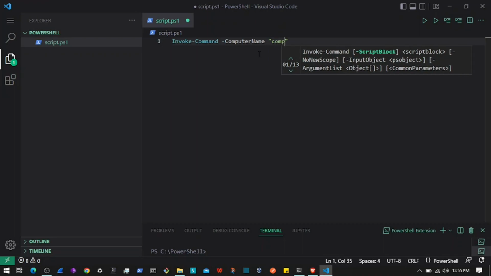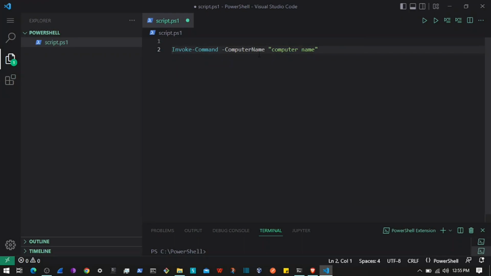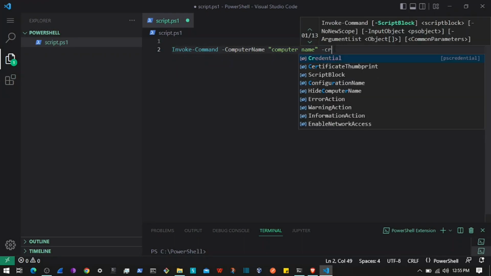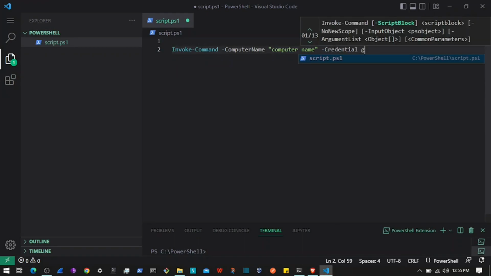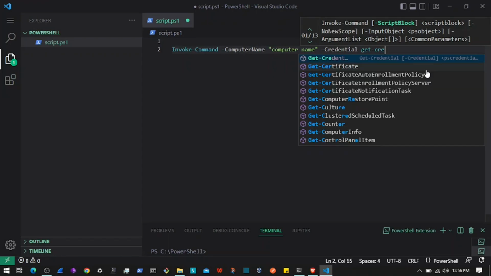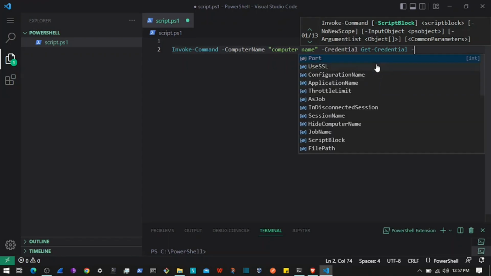So let's say this is the computer name to which you want to connect, and again here we need the credentials. So you will have to pass the Credential flag, and you can use Get-Credential as well as create a variable, assign it, and use that variable here. So let me use this. As you can see, we have the same things like the default configuration name and AsJob, or directly command, and then we have the ScriptBlock.